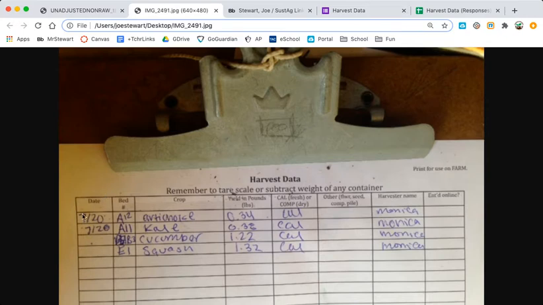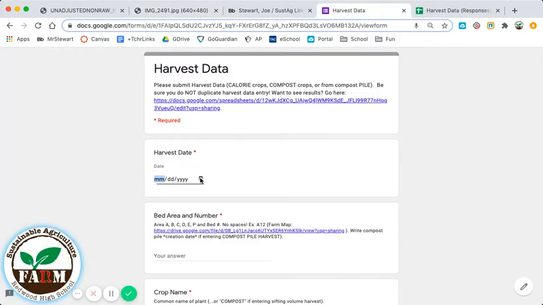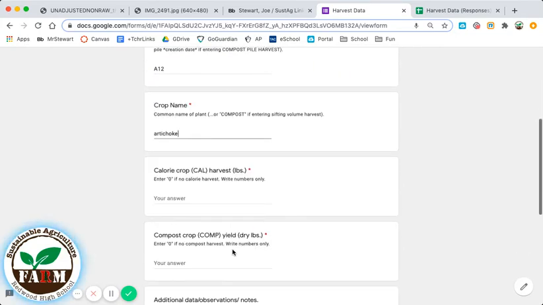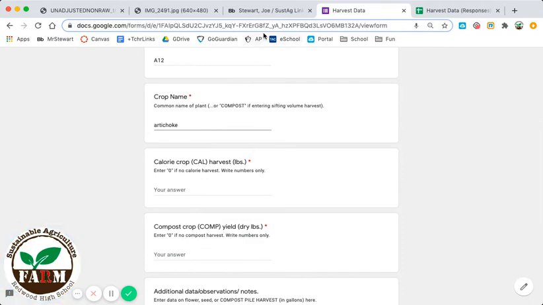The first thing we want to do is enter the first line. And we have the date, the bed number from which it came. So this was July 20th. The bed was A12. And the crop, artichoke. I can remember those things, so I'm going to go ahead and write those in. July 20th. The bed was A12. And the crop name, artichoke.